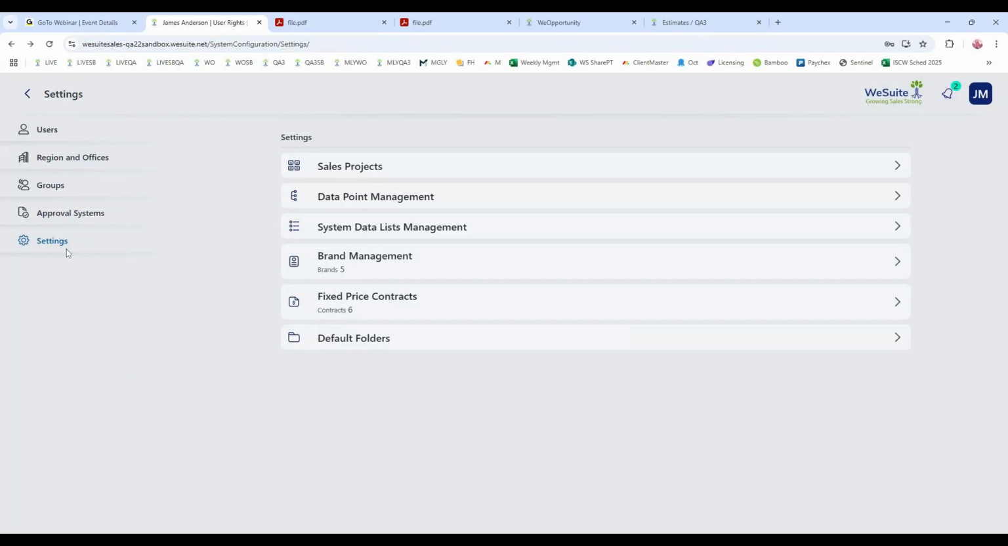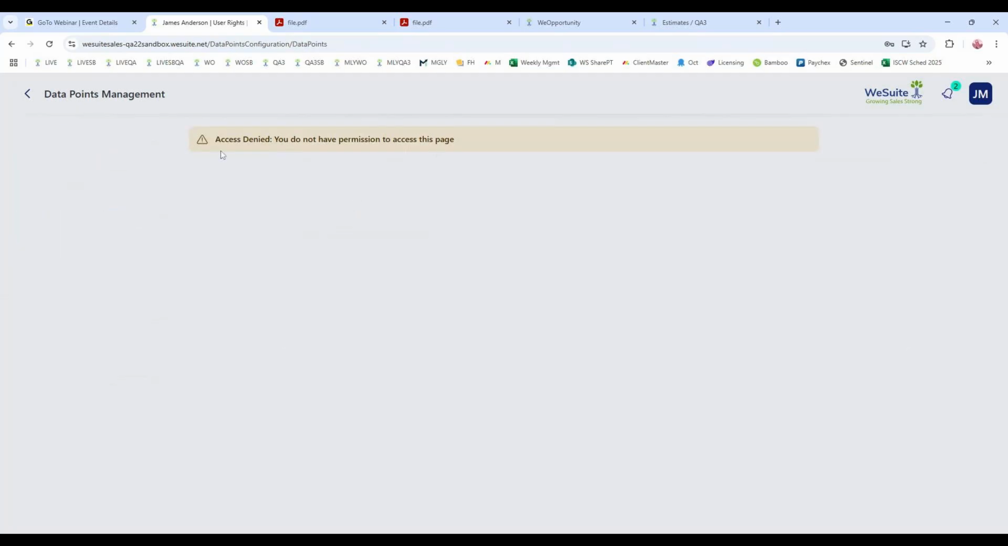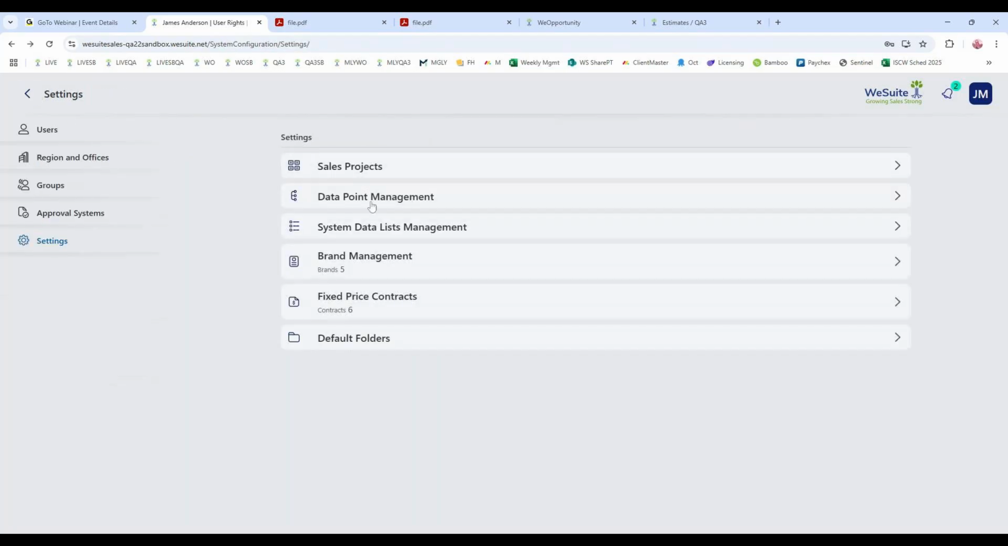Settings here is kind of a catch-all for some of these other areas, and really we're going to see a lot of the program options start to come into play. So default folders, fixed price contracts, data points, which is hard for me to show you because it's not finished, but data points and data lists are basically the same thing as what you see here when you go to appearances and you say, well, I want to edit my job type list, or I want to create a new lead source list.